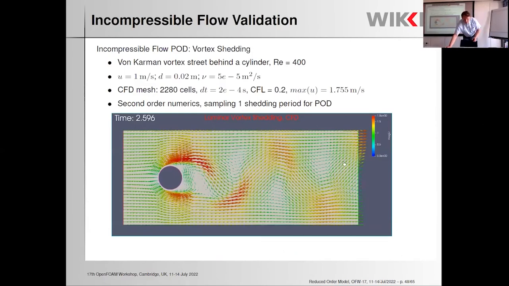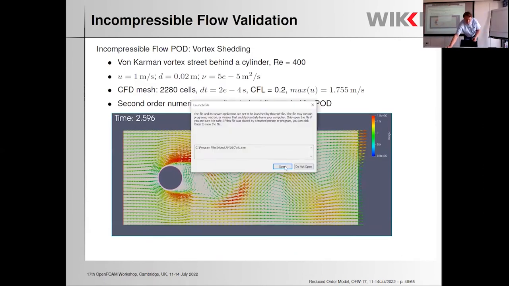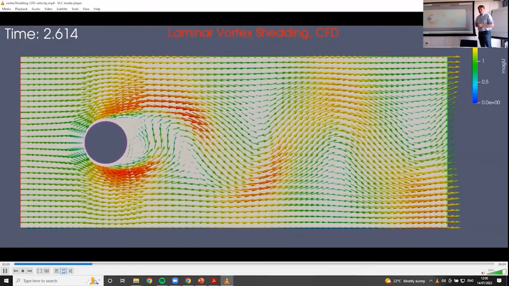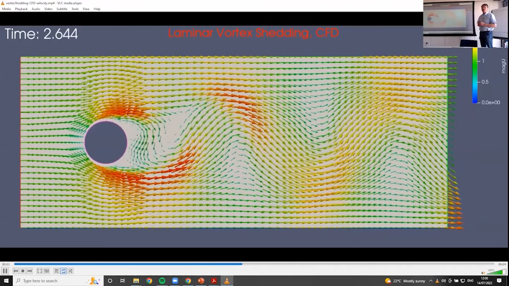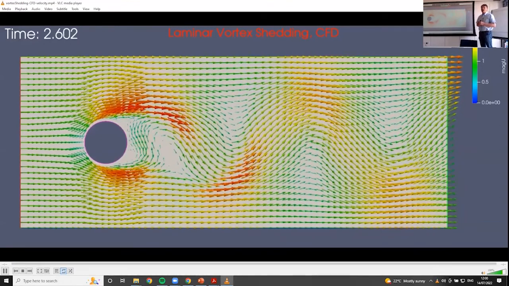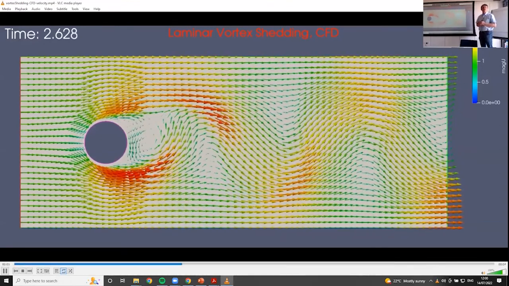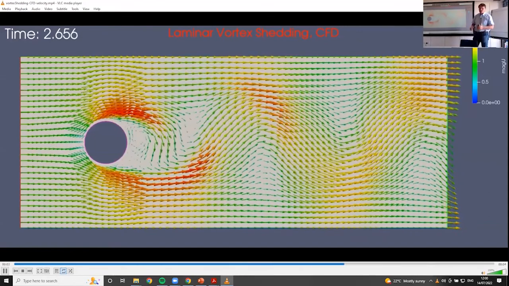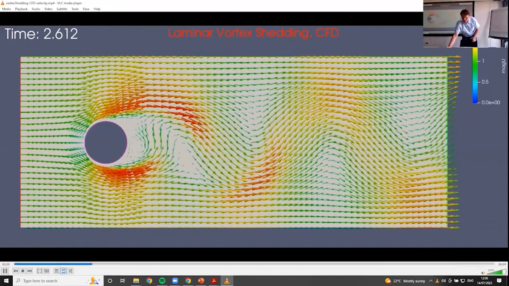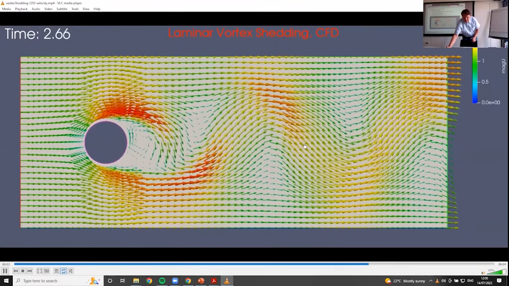Okay, so here's one. Vortex shedding CFD. You have seen this simulation a million times. The problem is when I increase the mesh resolution, I have to drop the time step, and the whole thing is running really slow.